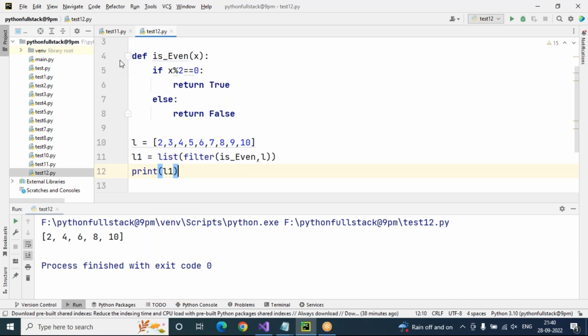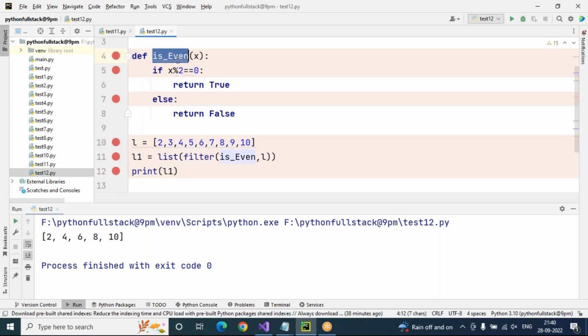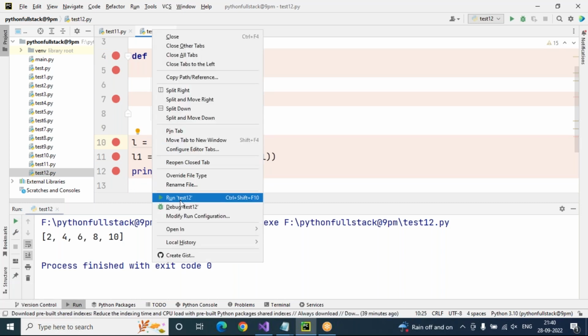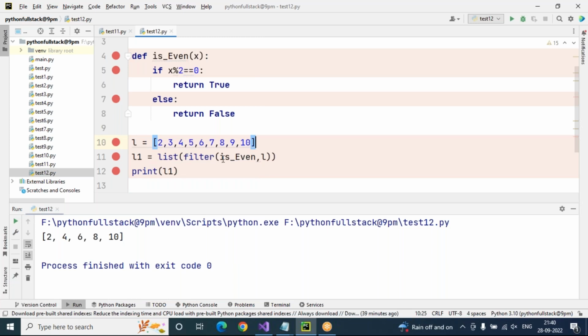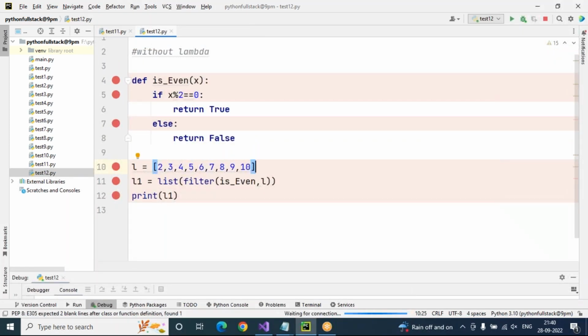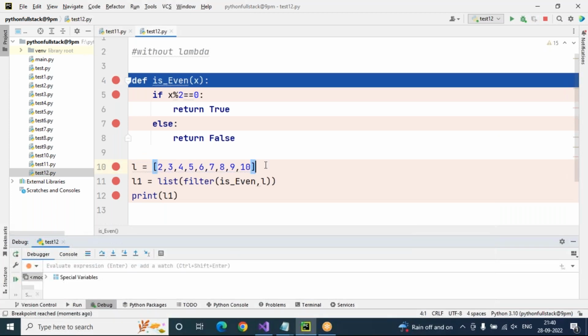Let's keep the breakpoint. Nowhere did I use any lambda expression here, so we are writing a lot of code. We have to prepare an already available logic function, and we have to supply this function to the filter function as an argument only. When we start debugging this program, for as many values as are included in the list L, that many times you have to call the is_even function.